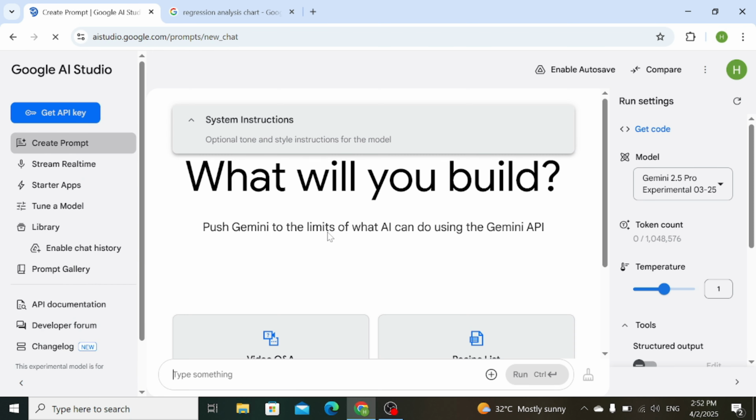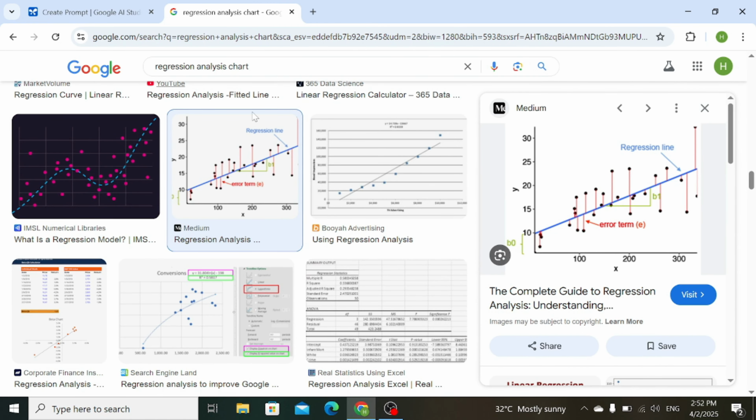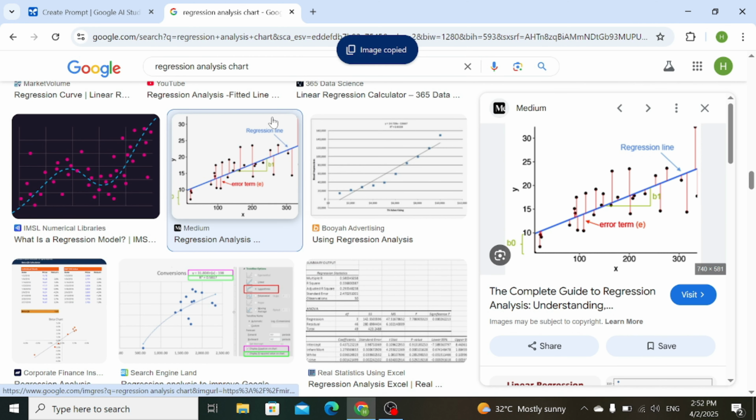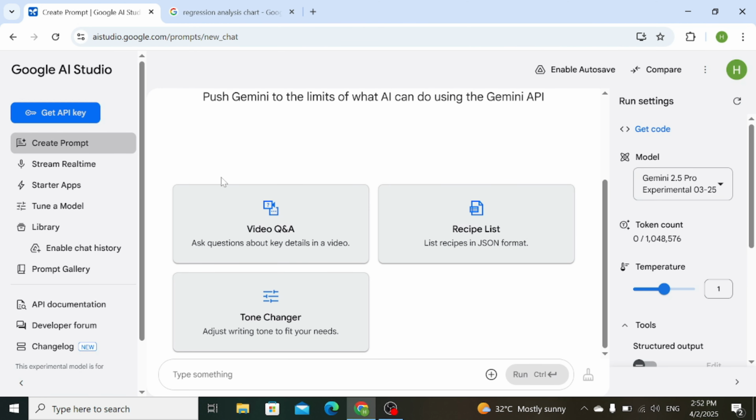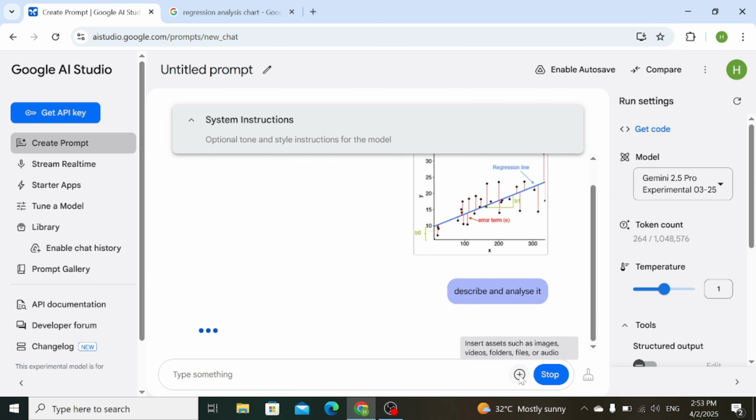This window will pop up if you are not logged in with your Google account, so you will be asked to sign in. Now, for example, I want to analyze a complex chart that is very difficult to understand. Simply copy this chart from here, copy image, go to Google AI Studio, and paste it over here. Now, write the prompt as "describe and analyze it," and then click on Run.